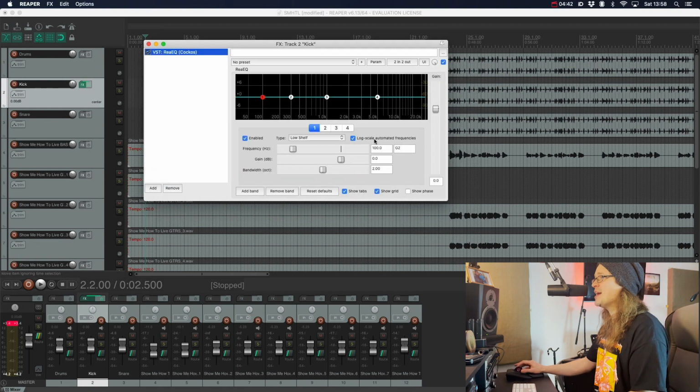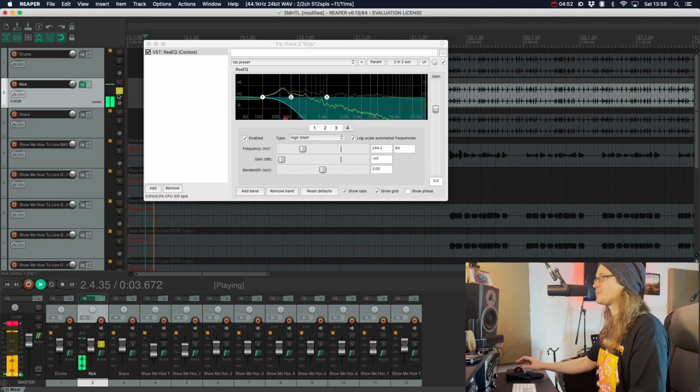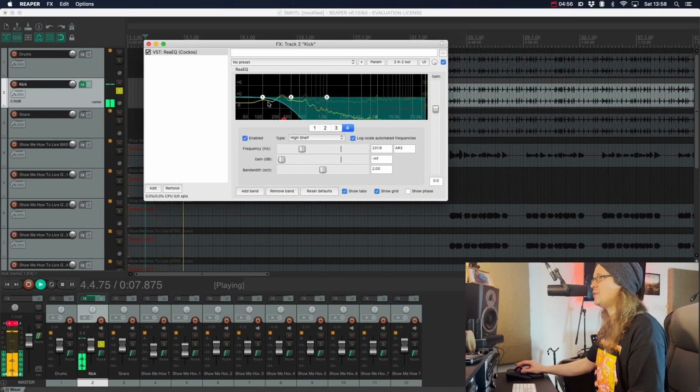Okay, so let's add an EQ. Now we know that the bottom end is going to be the main area that we want. So let's take a high shelf and just get rid of all that top end. Let's have a listen to that in solo. Okay, we're mostly just getting that kick now. Let's turn up that bottom end as well.